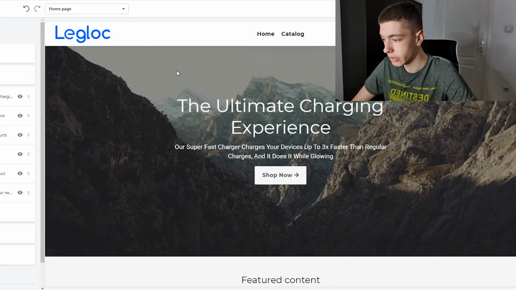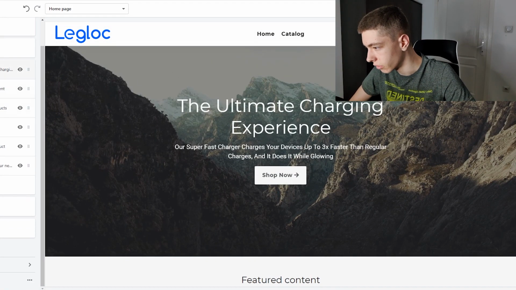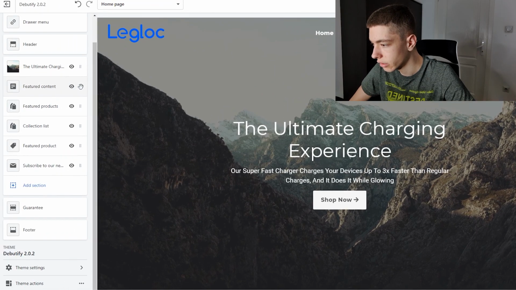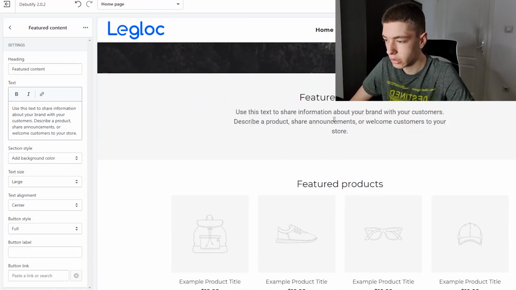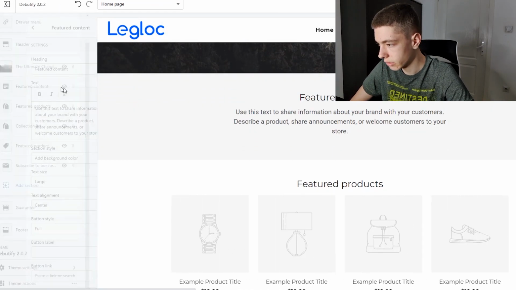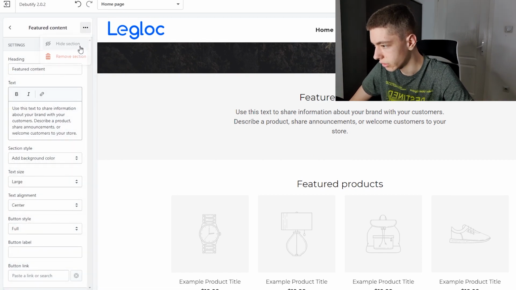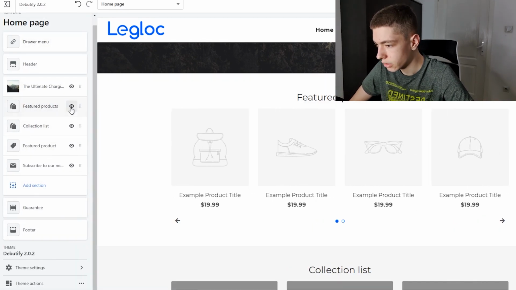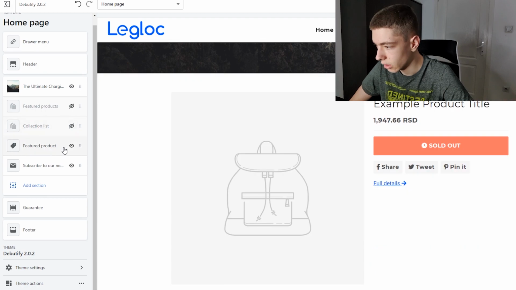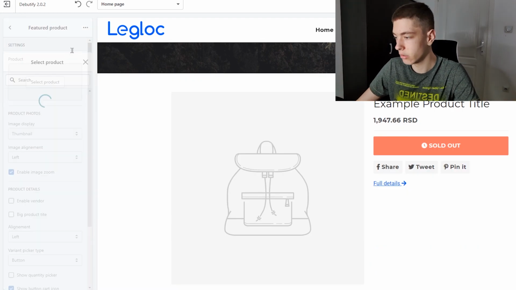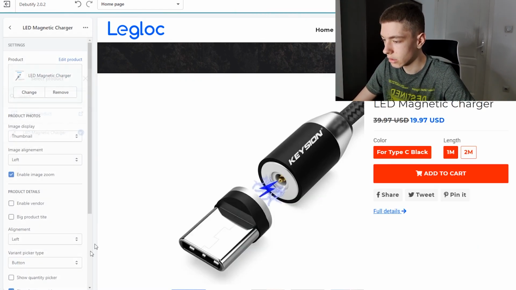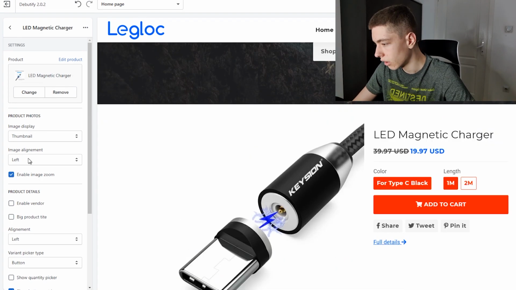And since we haven't finished the homepage, let's just finish it real quick. For featured content, you can have your about us here. I usually just get rid of this, so let's just remove the section. Featured products, let's just hide all these. Featured product, just use the product you're currently advertising, so it doesn't really matter which one it is.